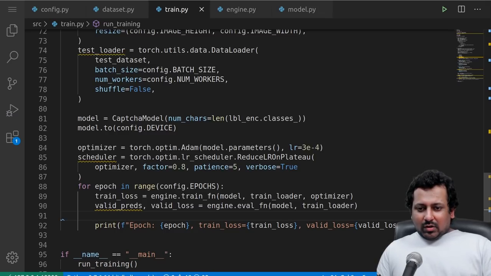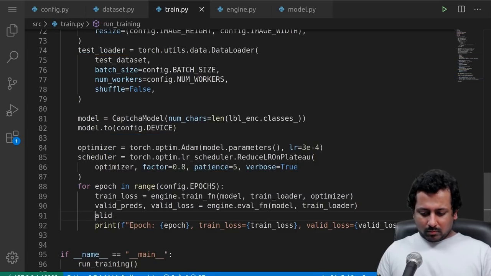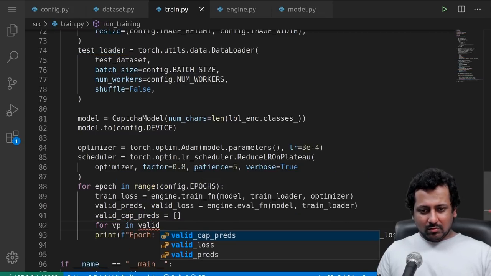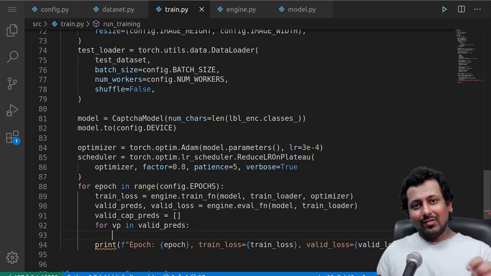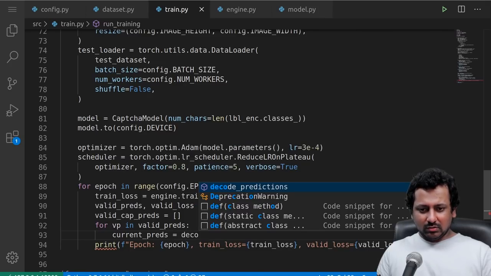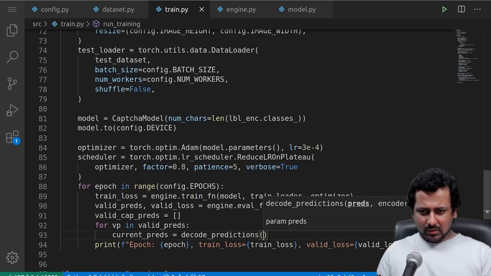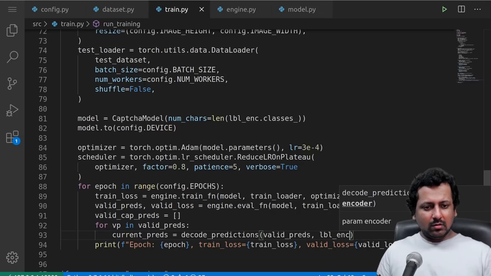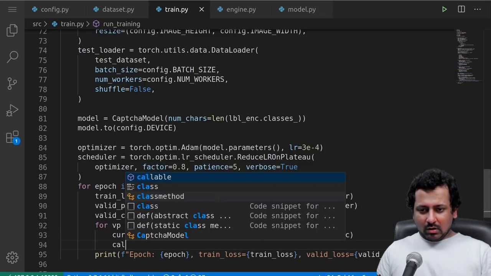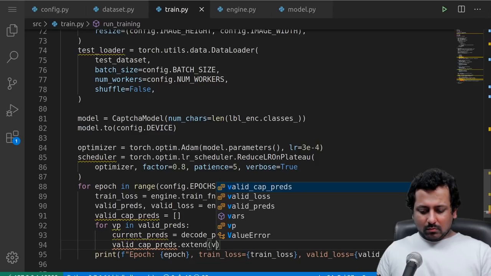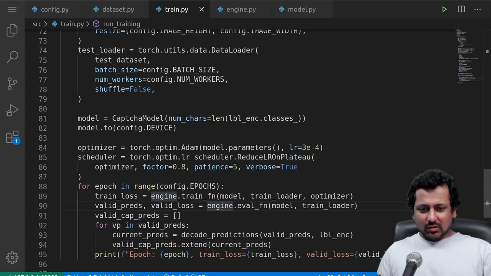So we have the valid priors, we have the valid loss. So I will create a new list, valid cap priors. Okay, and I will go through each and every item in valid priors. So my valid priors is a list of lists, right? So I will say current priors is decode predictions, and inside this I have valid priors comma label encoder. Okay, and then I can extend valid cap priors dot extend current priors. So I can write something like this.